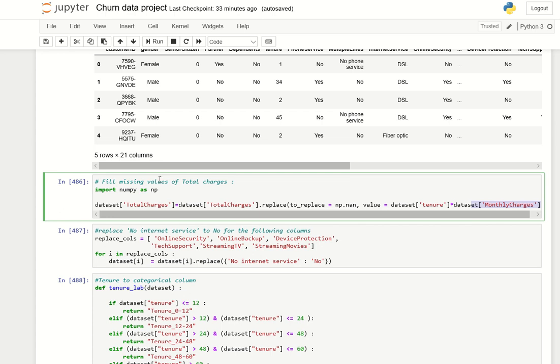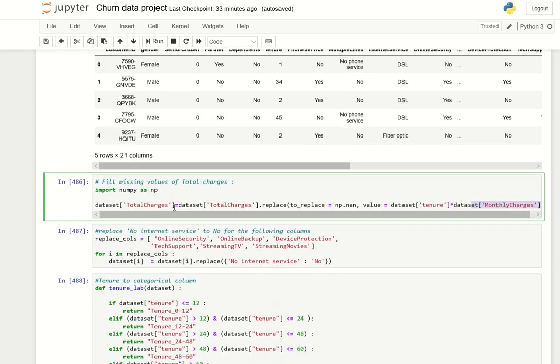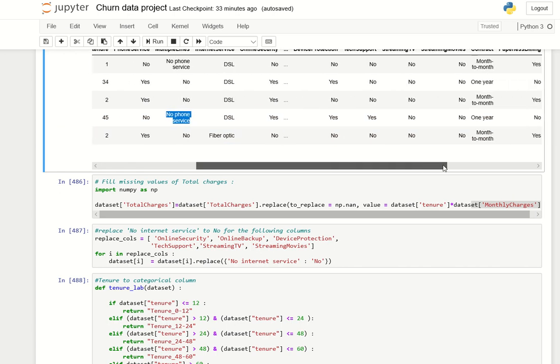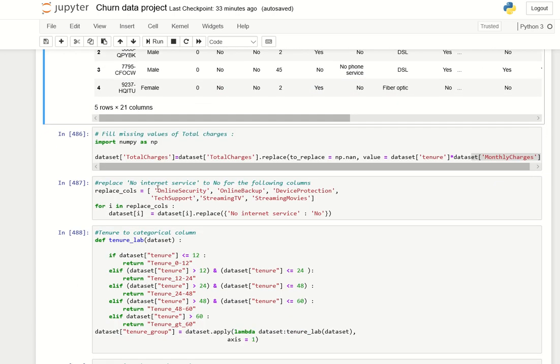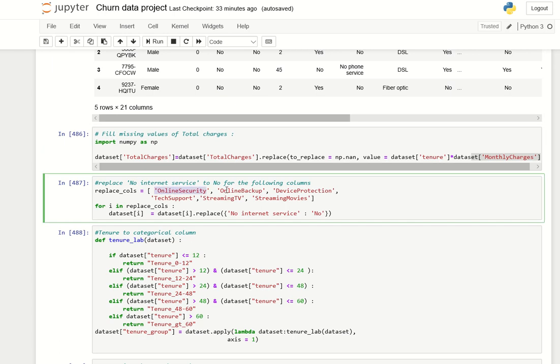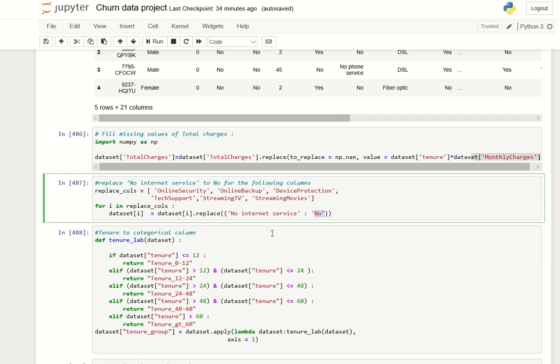Okay. Next, what am I doing? In a few of my columns, you could have seen the no phone service or no internet service values are there. So I'm replacing all these values with no. So in my online security, online backup, and these columns, I have a few values which are like no internet service, and I am replacing all of them with no, so that I can have only two categories in this. Okay, so this is again dependent on the requirement.